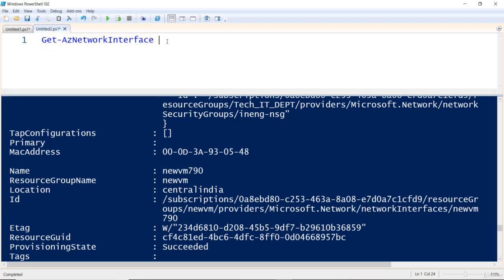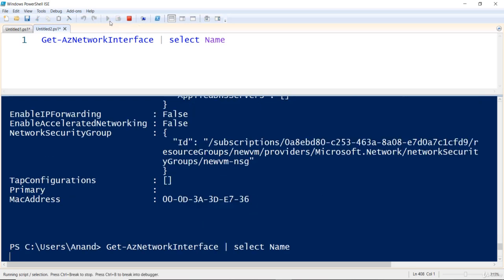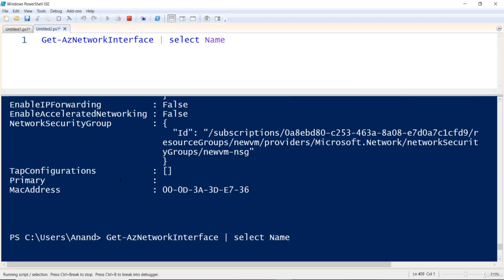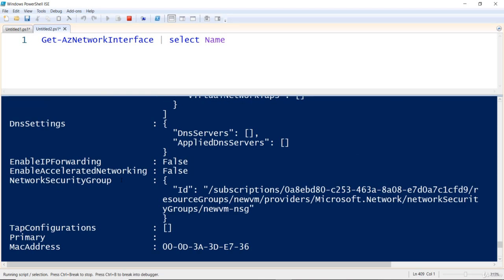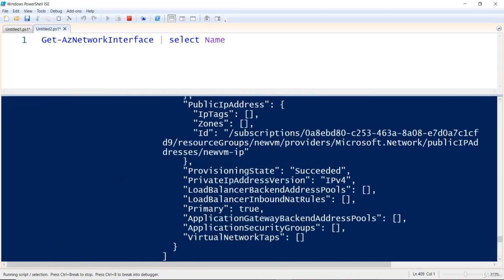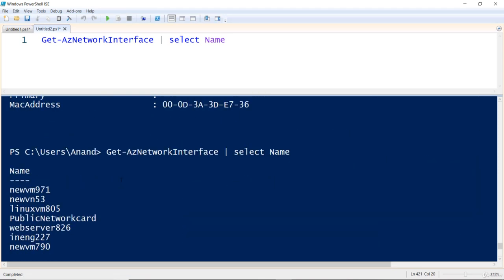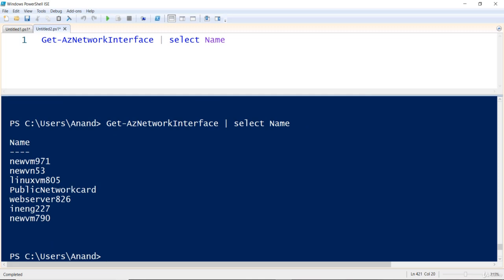I can pipe it to retrieve just the names of the network cards, and when you run that, you will not get all this information. You will get just the names of the network cards, which will be looking pretty decent on the screen instead of looking like garbage information. Probably that's something that you don't want to see. Well, yeah, with this, you just see the names and not all the information or the metadata of the network card.